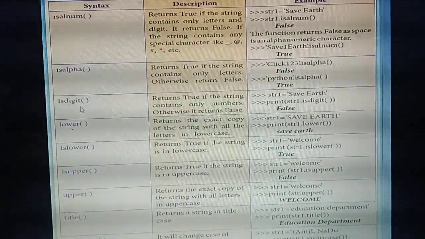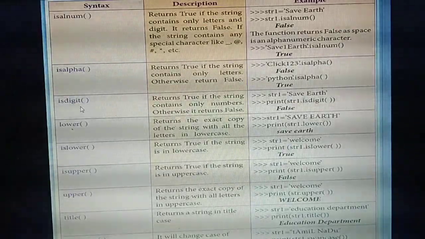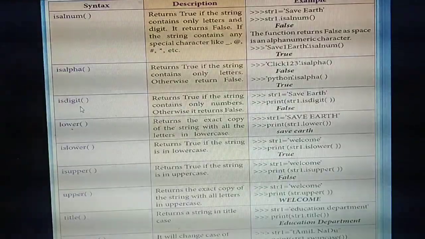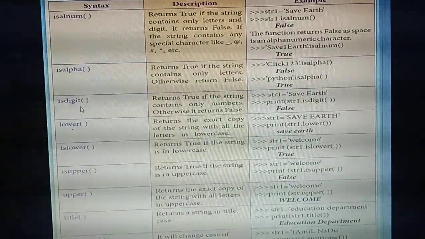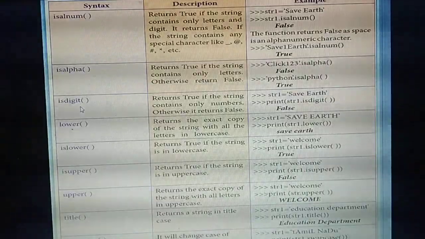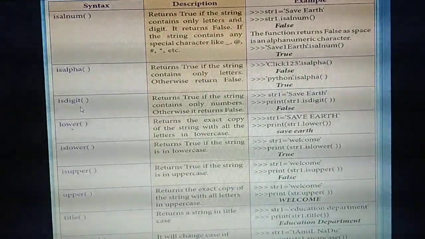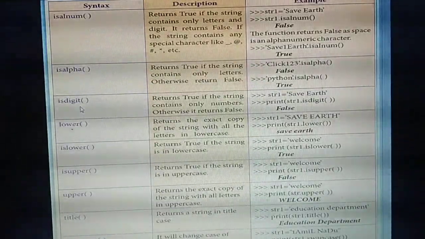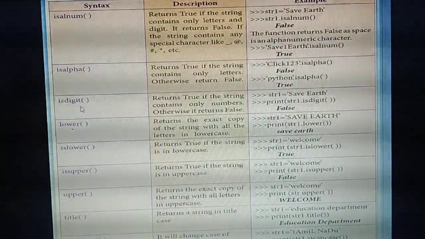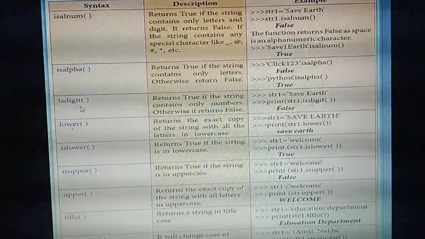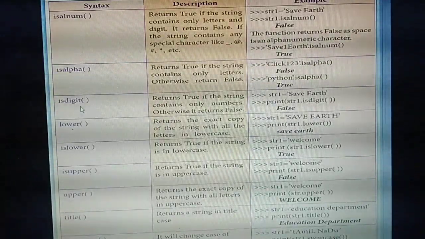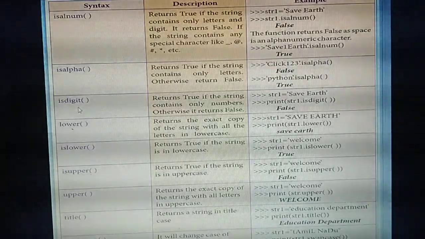Understand? Next thing is isdigit. Isdigit means it will check only whether the given input is a number. If you are giving numbers, your output will be true. Any other thing, characters or symbols, the output will be false. Only it will check whether the given input is a number, a digit. Digit means the given input will contain only numbers. Numbers means you will get the output as true, otherwise false.